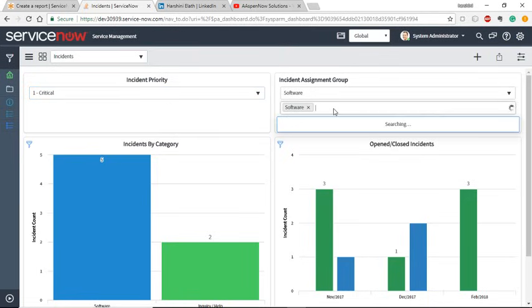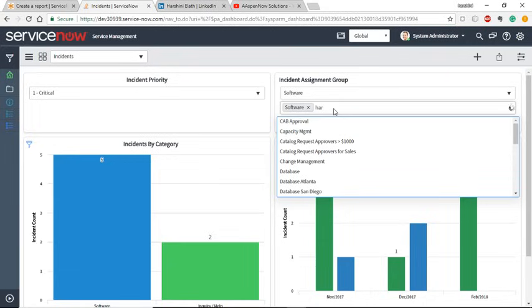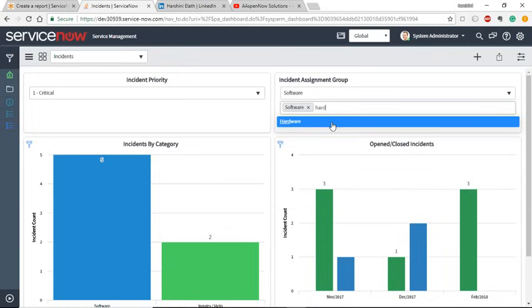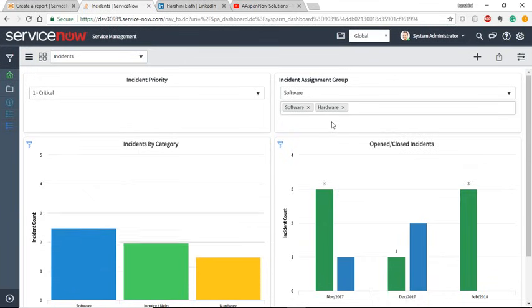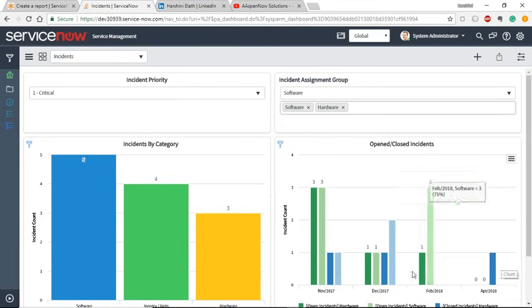And I also have another filter here, which is my assignment groups. I'm only interested in the assignment groups I work in, like software and hardware. I'm going to see the open and closed incidents only belonging to that assignment group, and also the categories of incidents belonging to this group, taking into account the incident priority. So let's see how to create this.